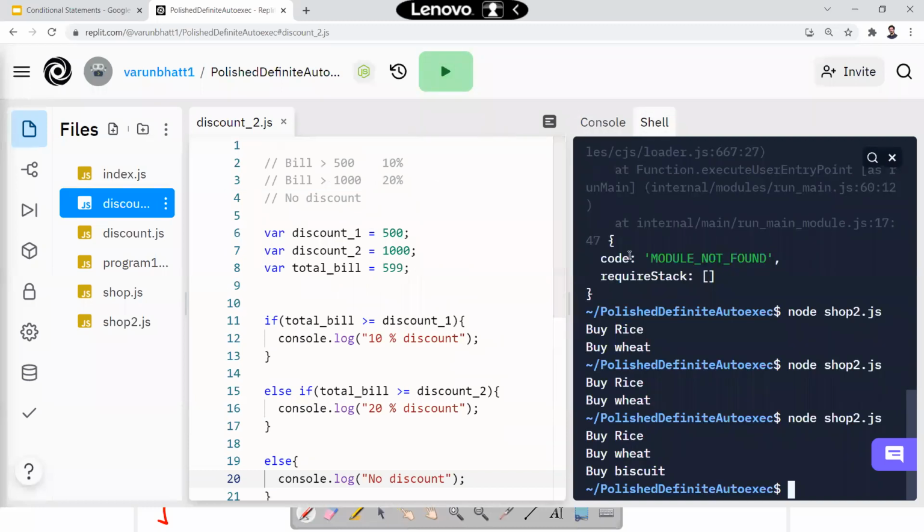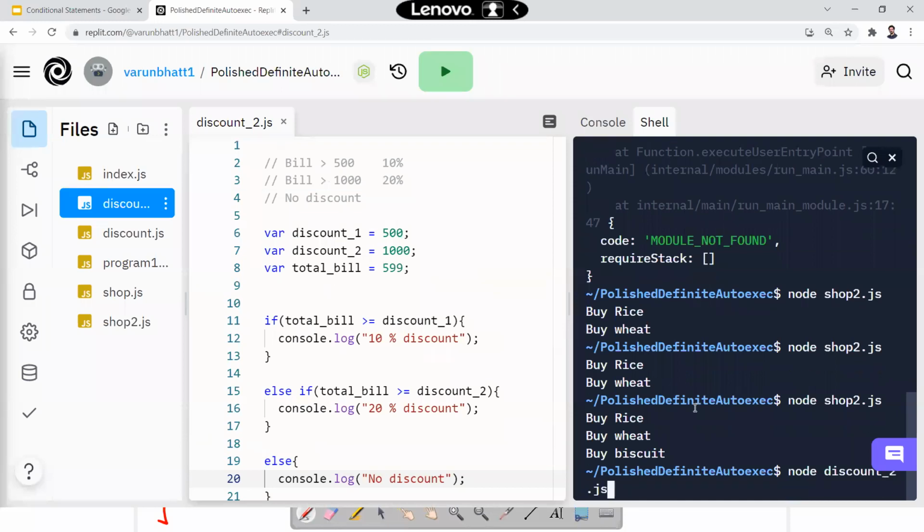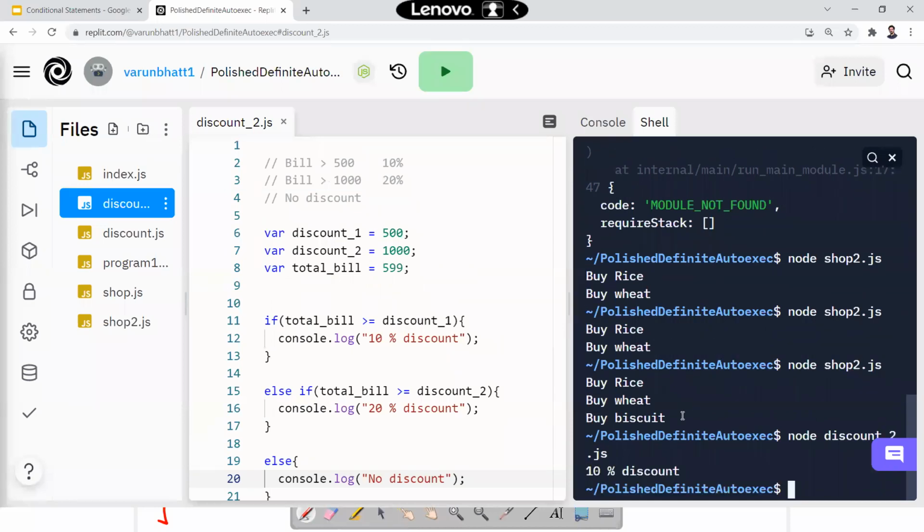If I run this, here I need to execute node discount_2.js. It says you are eligible for 10% discount because my total bill is 599. The code is coming from here. It is checking 599, so it first comes here: 599 is greater than or equal to discount 1. The discount 1 value is 500, and 599 is greater than 500. So it has generated the 10% discount and I have come out.